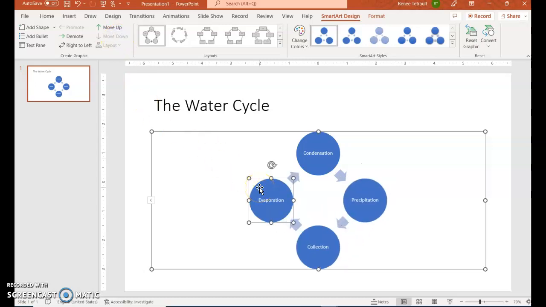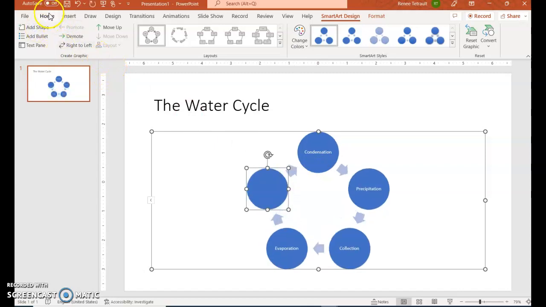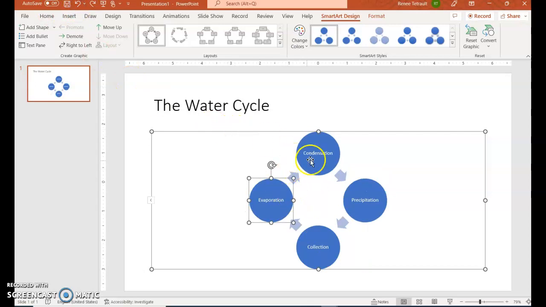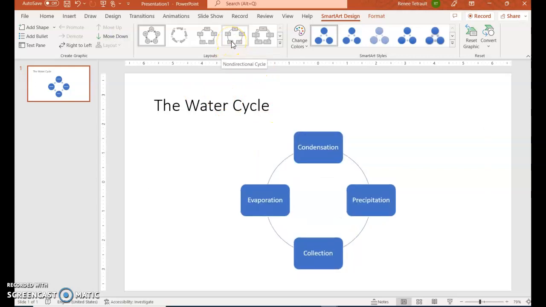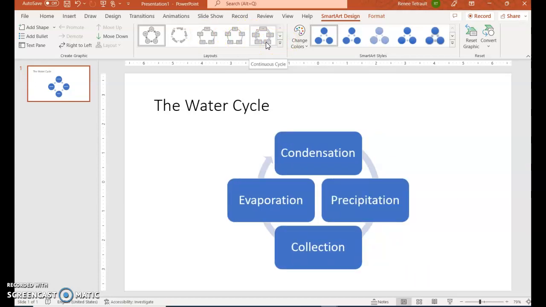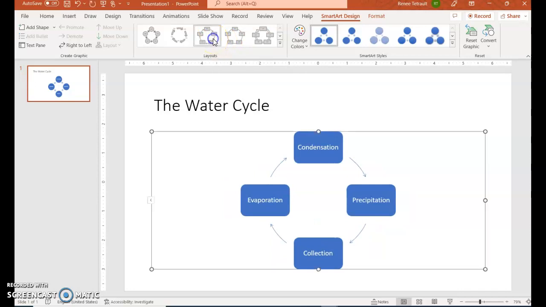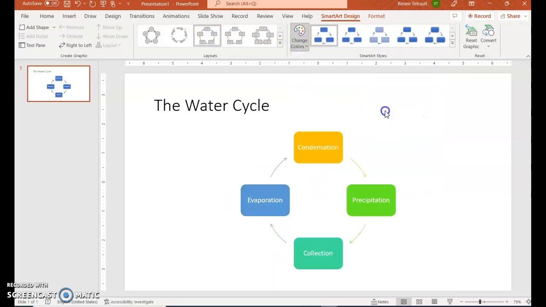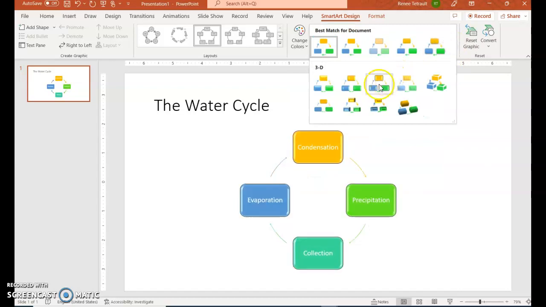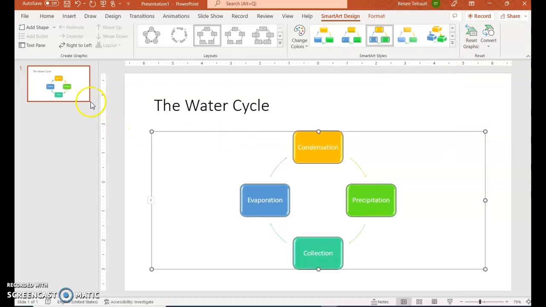Now, if I wanted another circle, if I said, oh, I really do want 5, I would click Add a Shape. But I don't want it, so I'm going to undo. So you can change the location of where they are by using your Move Up or Move Down. And we can also change the style. Do you want non-directional? Do you want the arrows? You can select whatever you want. This one was called Continuous Cycle, but I'm going to go here to Block Style. You're welcome to change the colors and then add SmartArt 3D effect. So there we have it.